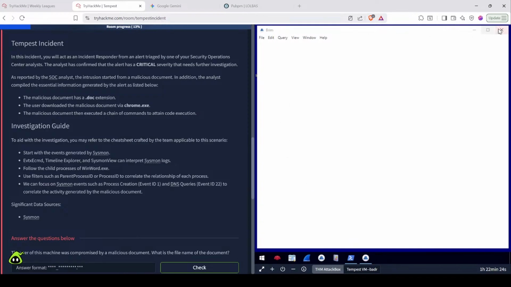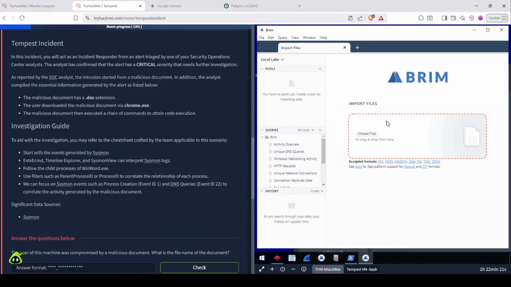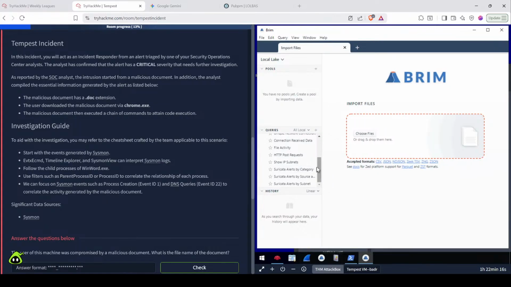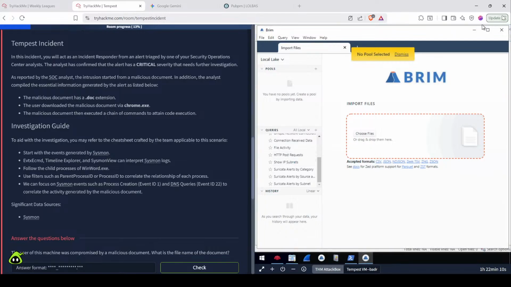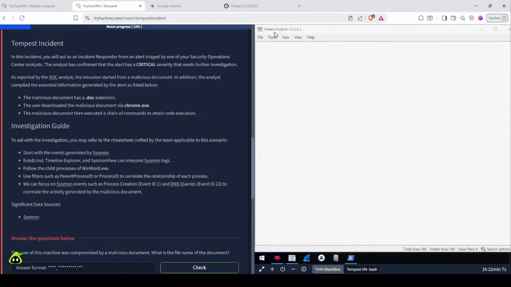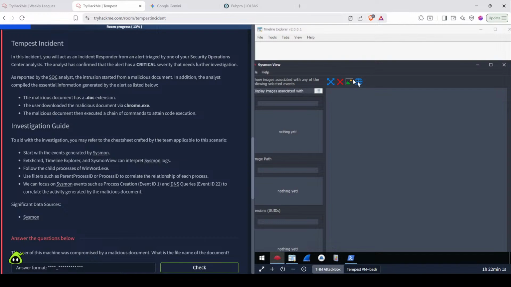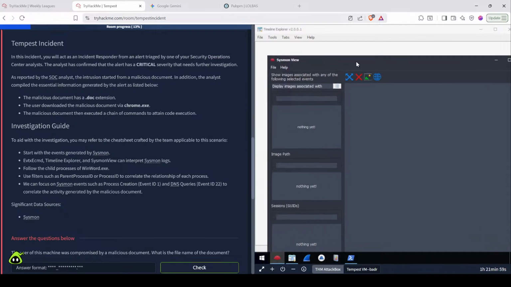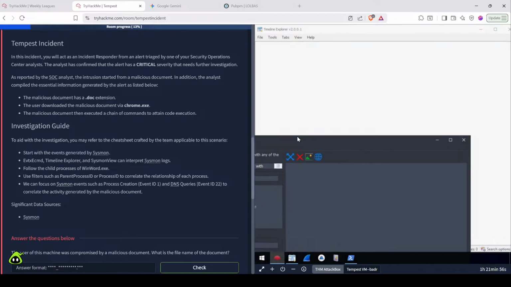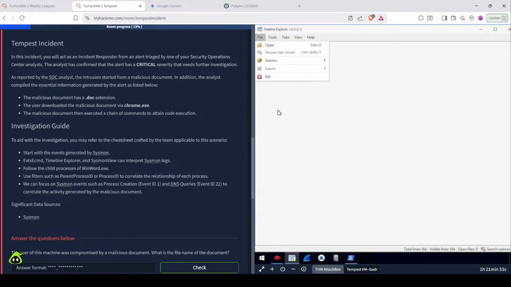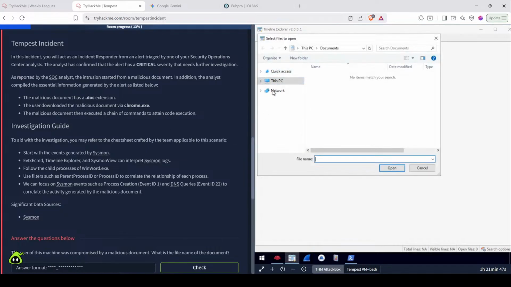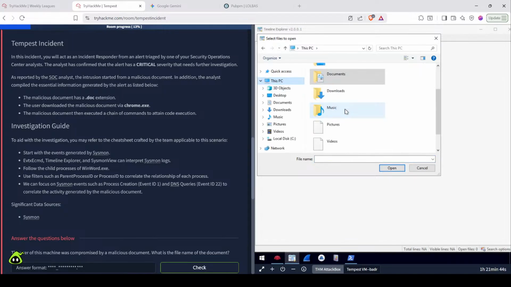So this is Brim, which looks like a SIEM, honestly. Timeline Explorer, that's what we want. And Sysmon View. Okay, I don't know which one we will use. Let's focus on using one for now, and let's try opening these logs. Let's go to this PC.